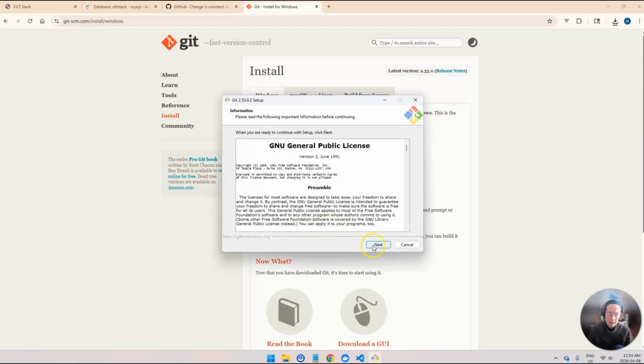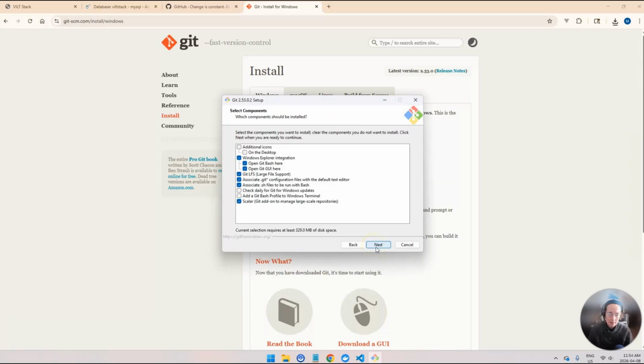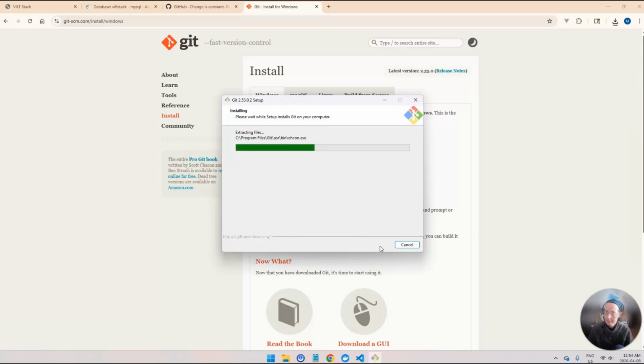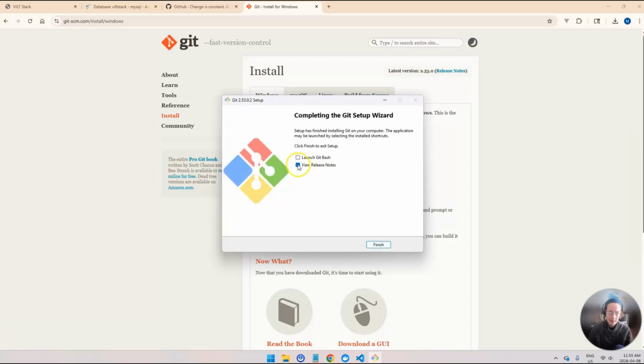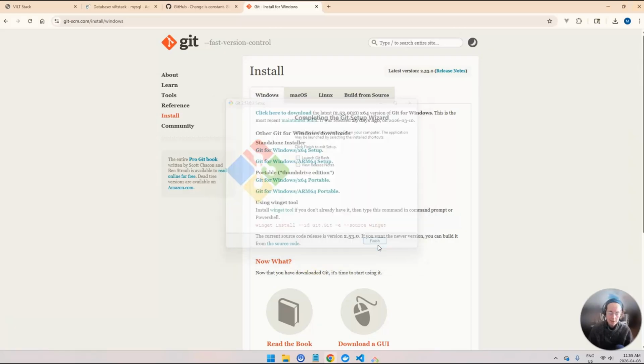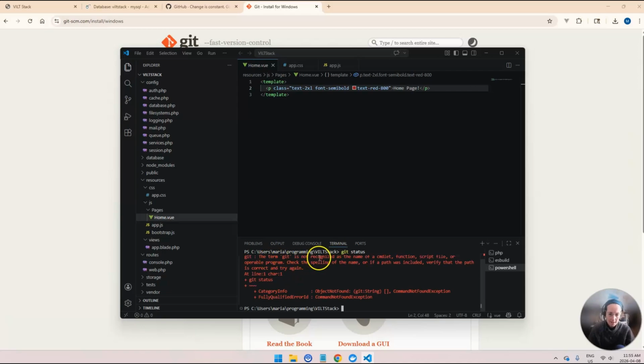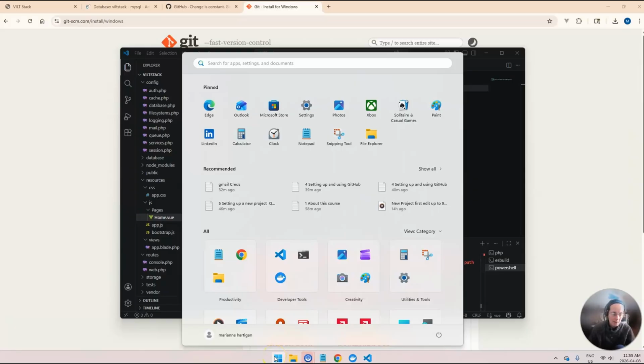And we're just going to choose all the defaults, just let it install. And it's done installing, click finish. What we're going to be able to do is type git commands in the terminal, so git push or whatever like that. But right now, if we say git status, the term git is not recognized. So we have to put it into our environment variables so it knows where to look.